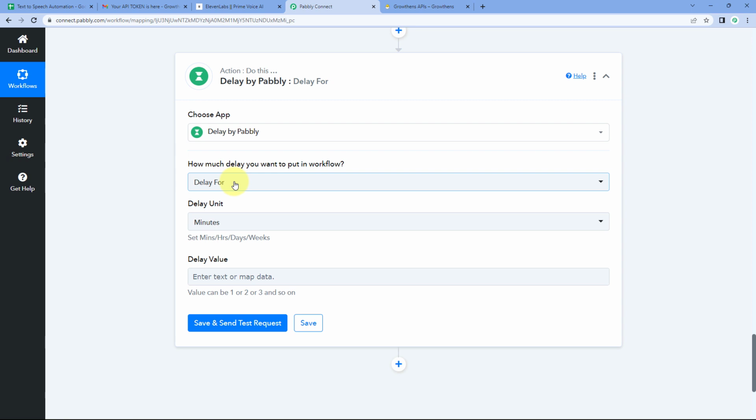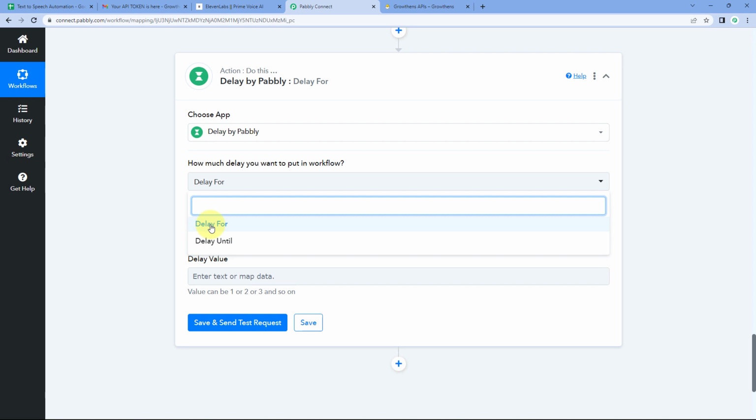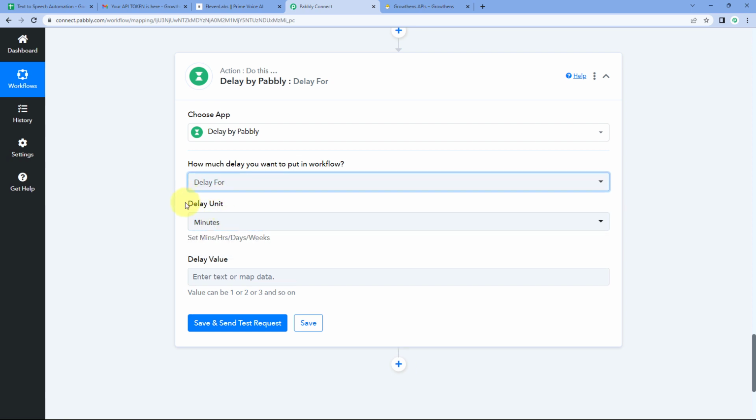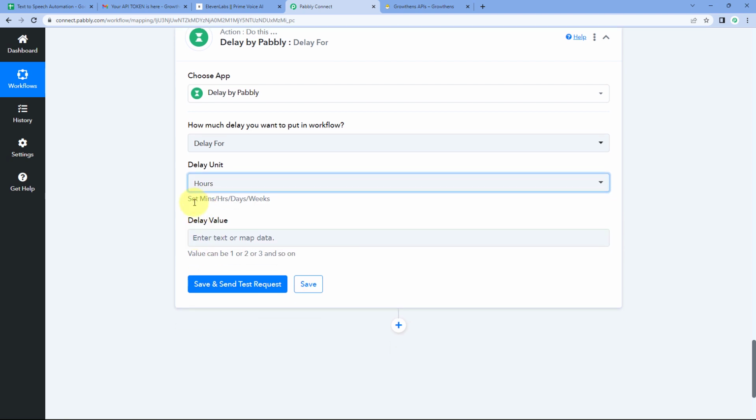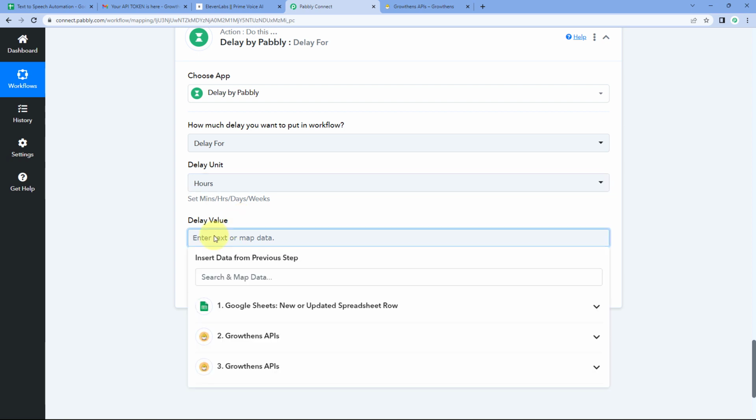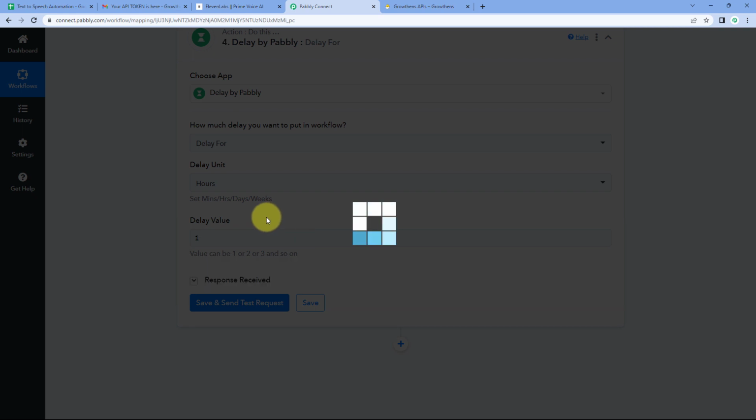After selecting delay by Pabbly, it is asking us how much delay you want to put in your workflow. And in this drop down, we have two different options, delay for and delay until. Now, because we want to delay this automation workflow for 1 hour, that's why we are going to select delay for over here. And then in delay unit from this drop down, select hours. At last, it is asking us for delay value. Now, because we want to add a delay of 1 hour, so we are going to enter value as 1 and click on save and send test request.